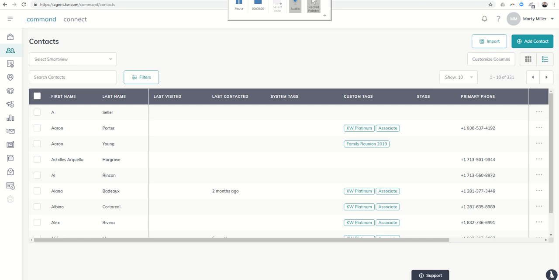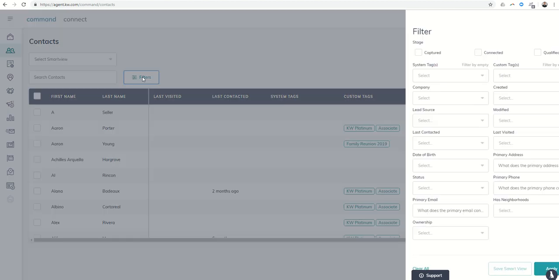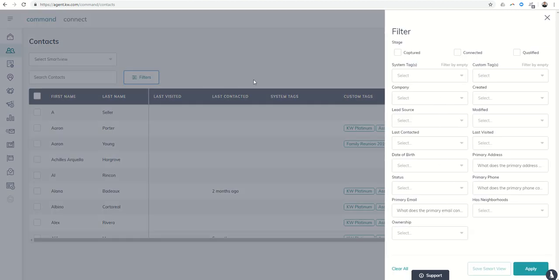Yesterday we worked on adding custom tags to our contacts, and today we're going to build that out a little bit further and talk about how that can benefit you and why it's important. So filters, when you're in your contacts, if you click on filters, this is going to allow us to start building smart views based upon a variety of information, including the custom tags that we put in yesterday.